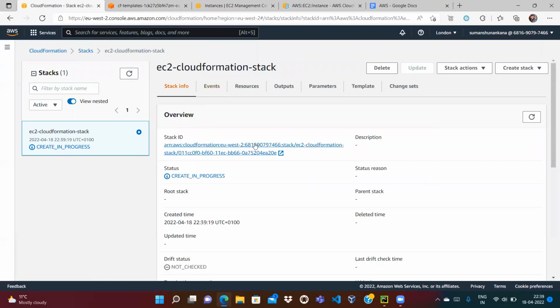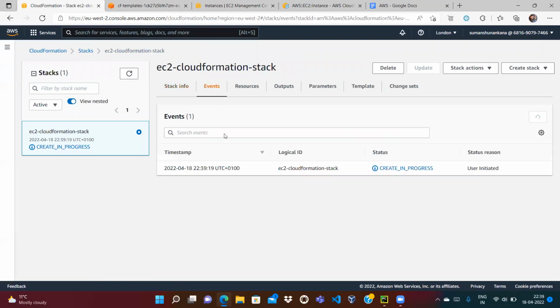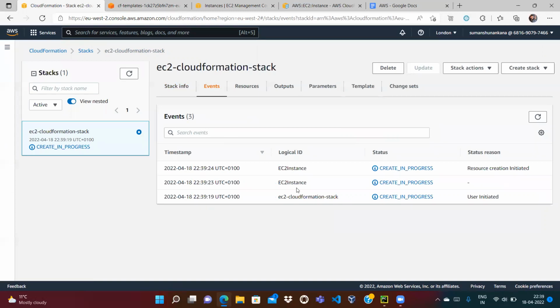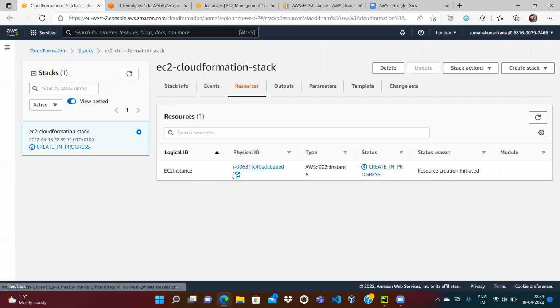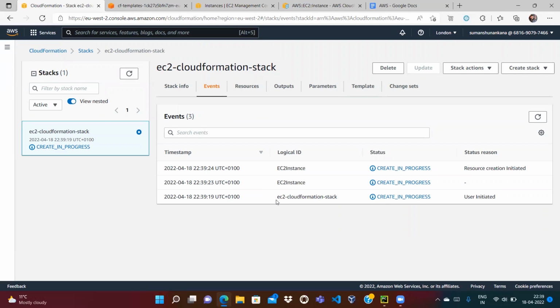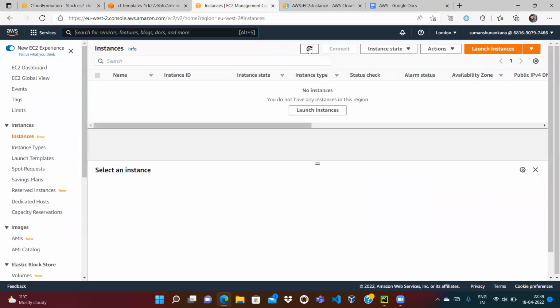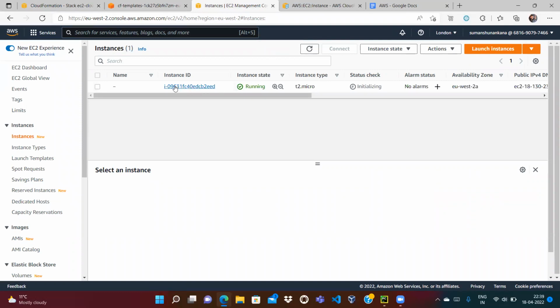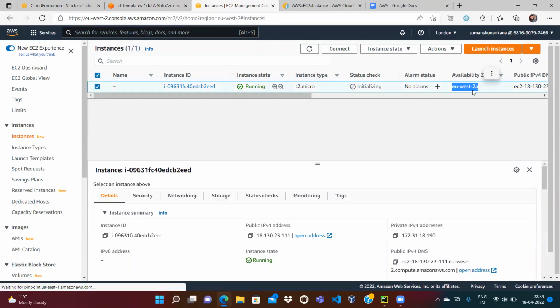So this is the stack info, right? And under the events, you could see all the events happening at the back end. And under the resources tab, you will see which resources it will create for us. Under the events, you will see a sequence of events. So all the events are create in progress. If I go to the EC2 instance and hit refresh, now you could see one instance automatically came here, which is t2.micro, and under the same region which I mentioned, and this is up and running.